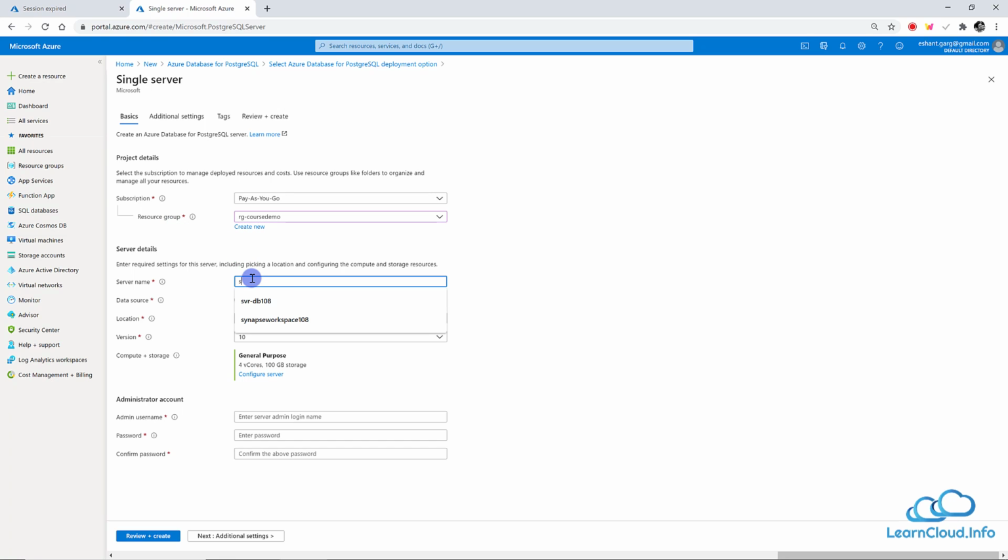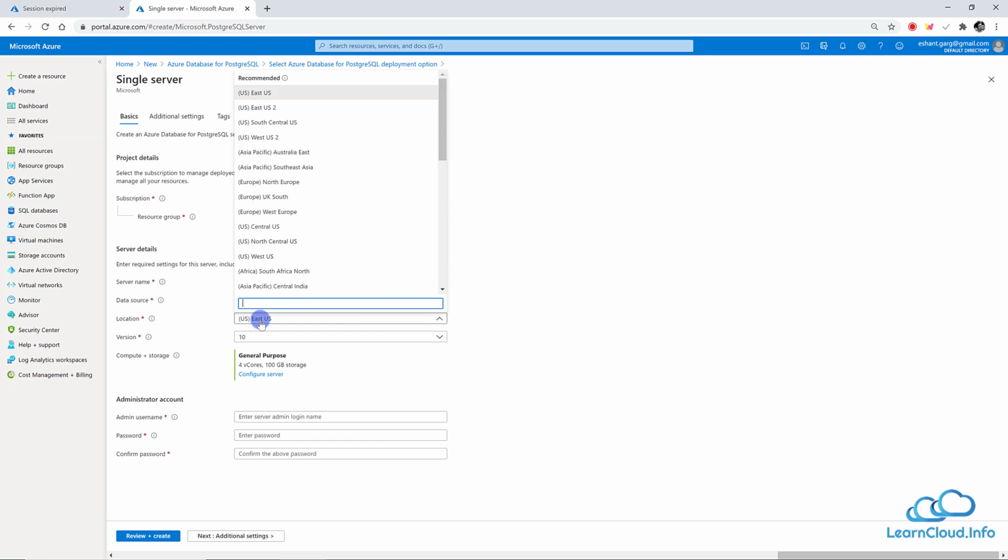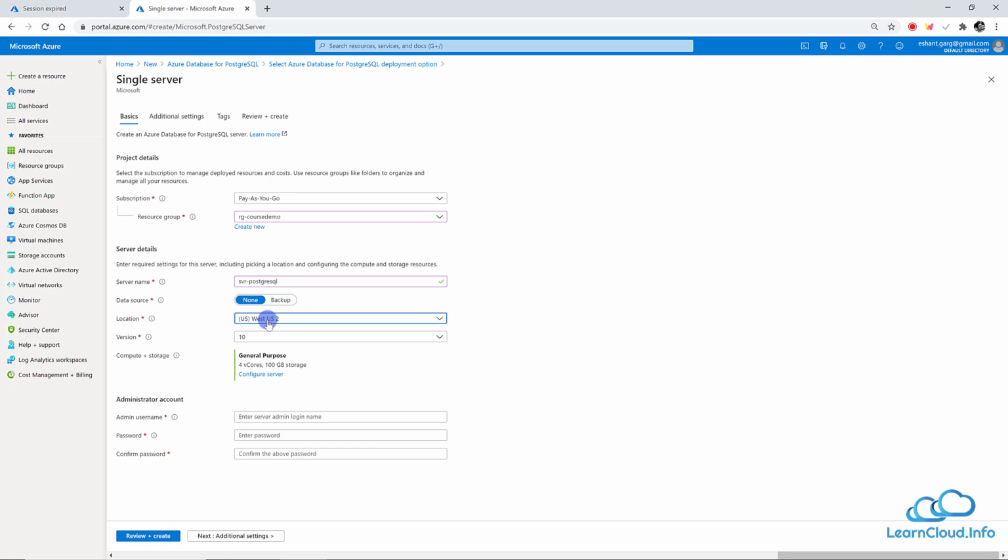And here we need to provide the server name. So maybe I can provide the name PostgreSQL. And this is available. So that is good. Now, do I want a backup or do I want to create a blank database? So I'm fine with a blank database here. And location, I can choose West US 2. This is nearest to me. Version, I'm fine with the default version, which is 10.